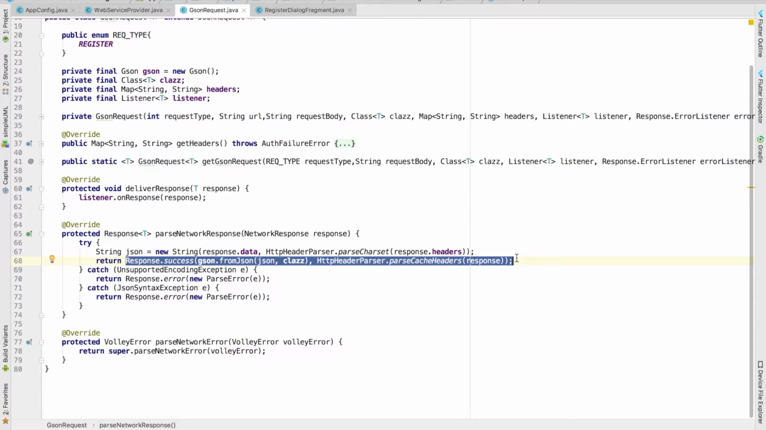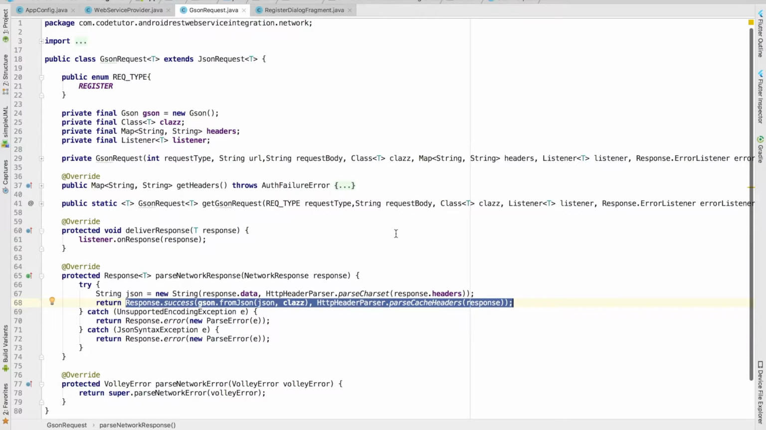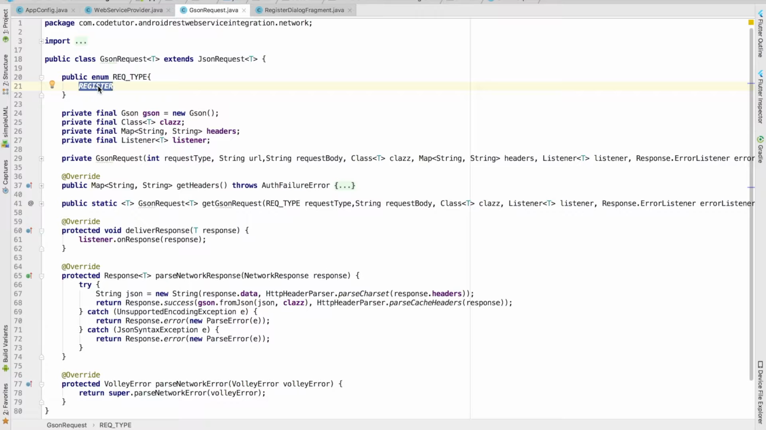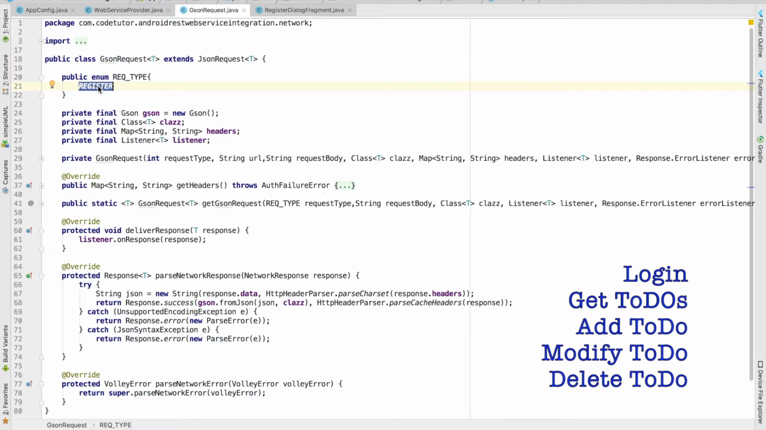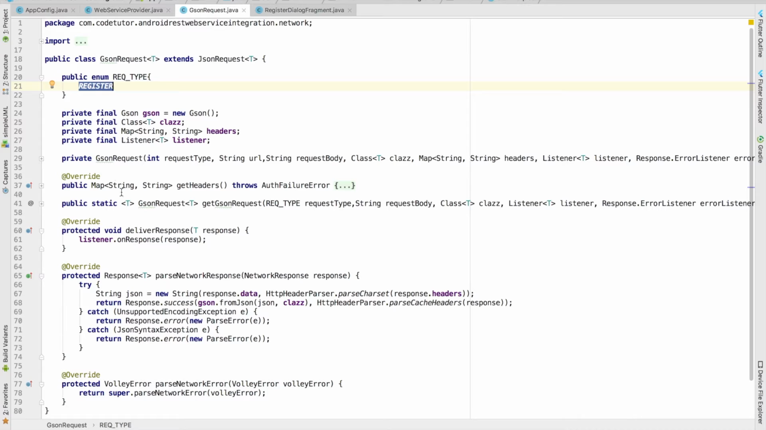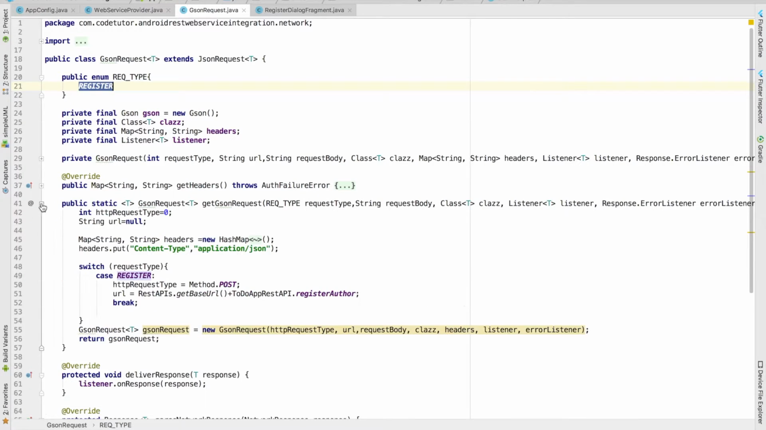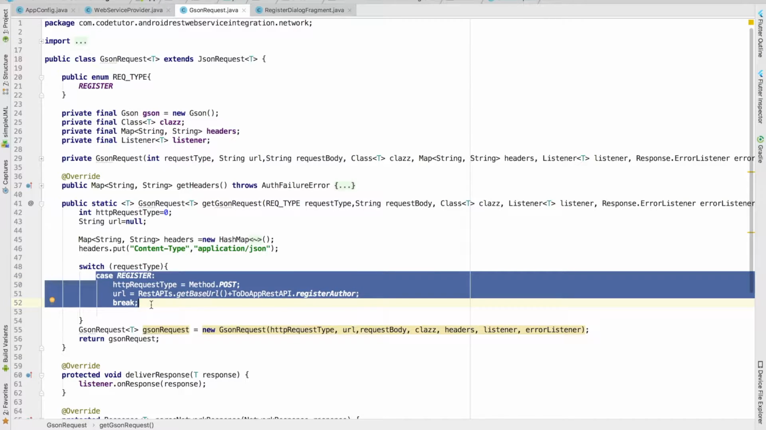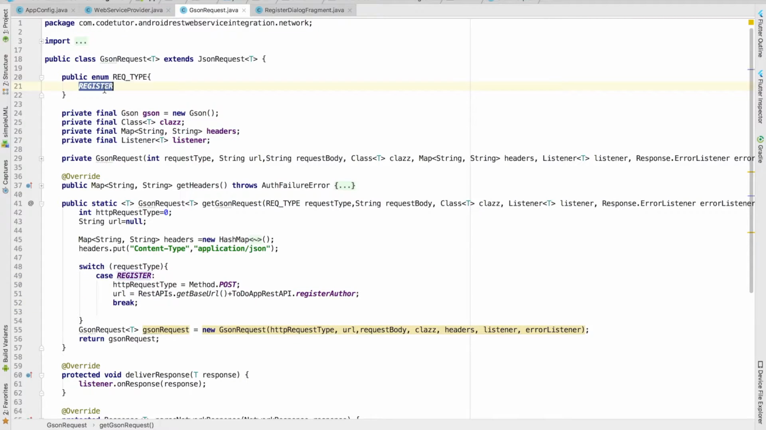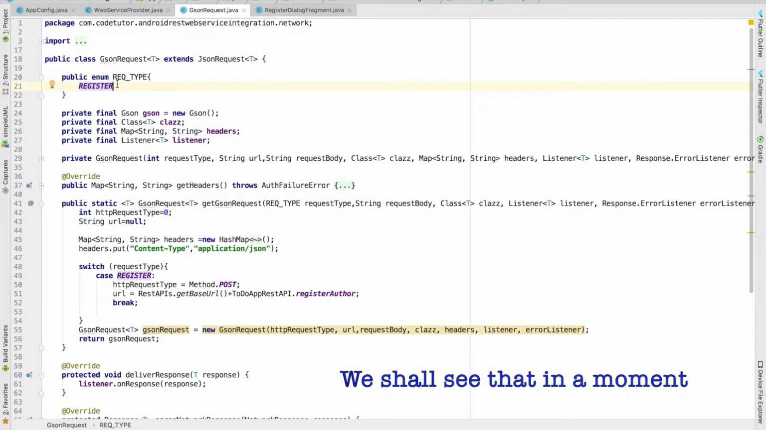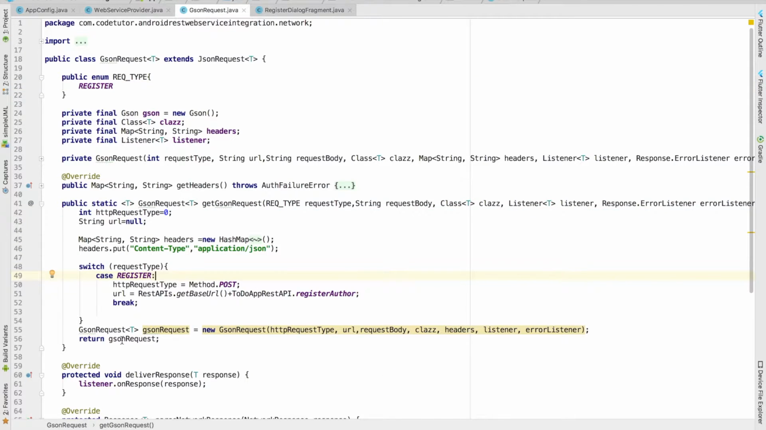However, as you recall, this is not the only functionality that we have in our application. Other than registration, there is login and then get to do list, all those things. Once again, it pretty much remains the same. The only difference is inside get JSON request, we will have to write the code for multiple cases. We will have to declare multiple enumerated data types here other than register, for example login, get to do, those kinds of things, and then construct the appropriate parameters and the JSON request, and return that particular JSON request.